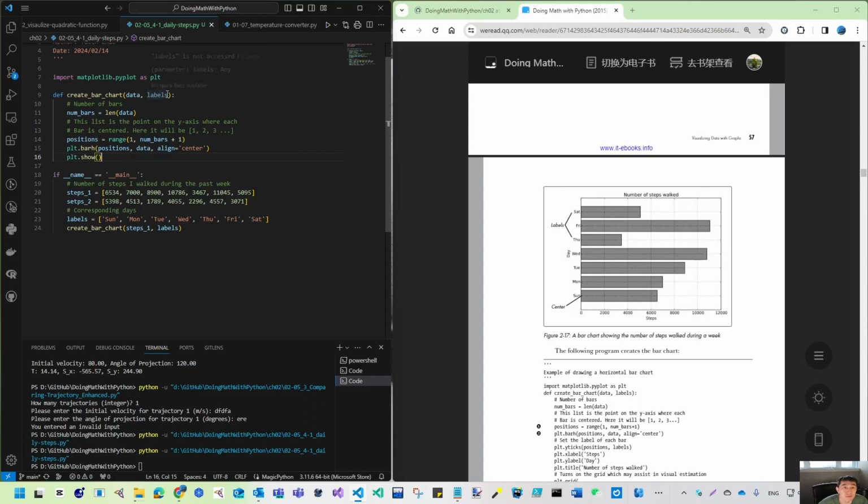So maybe data 1, data 2, labels 1, data 2, labels. They get 2 data and the position data. So whether I can draw the bar chart. So bar chart is the position data. Positions is this range, and data 1, and those are the length of data 1, number of bars 1. So let's see.